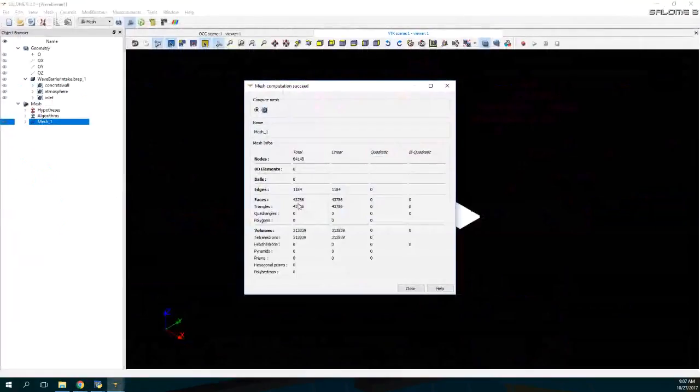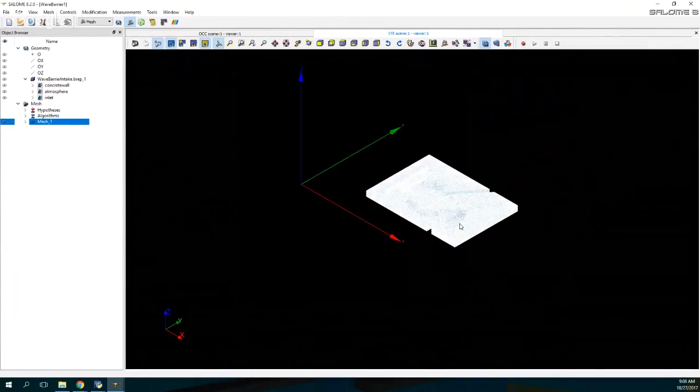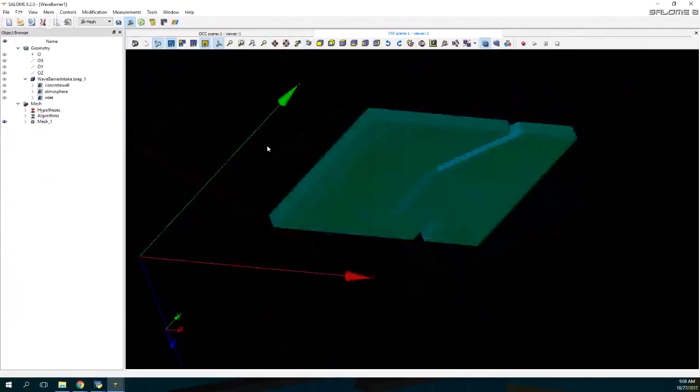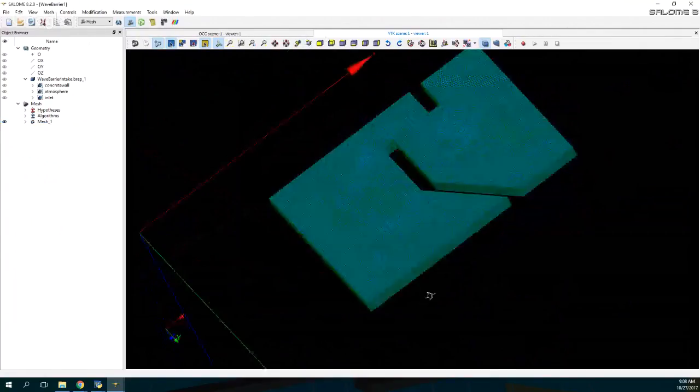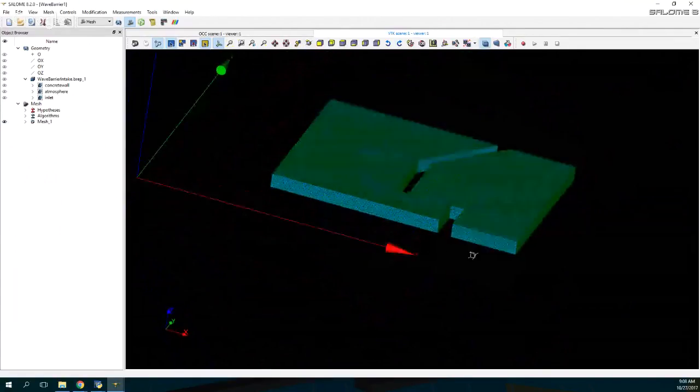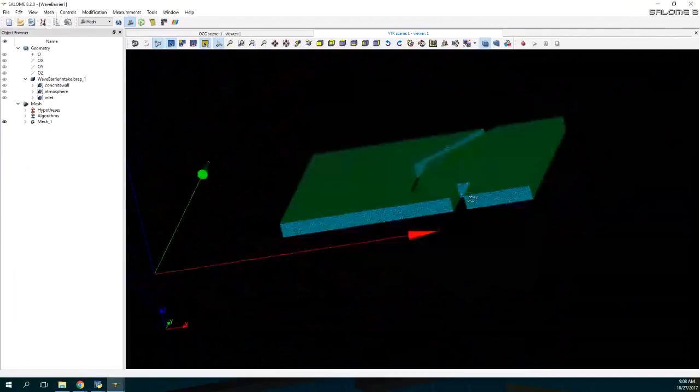Okay, so here we have these faces, and here we have this number of volumes. So we have 64,000 nodes and 300,000 tetrahedrons. That's okay. Cool. What else do we have to do? We have to see our mesh. Our mesh seems okay. Seems fine.